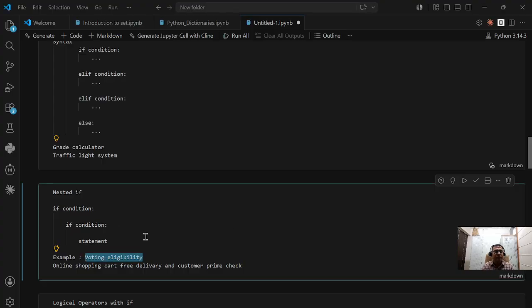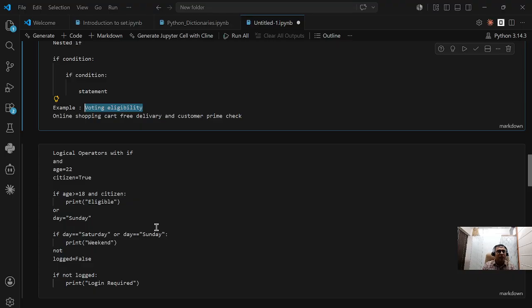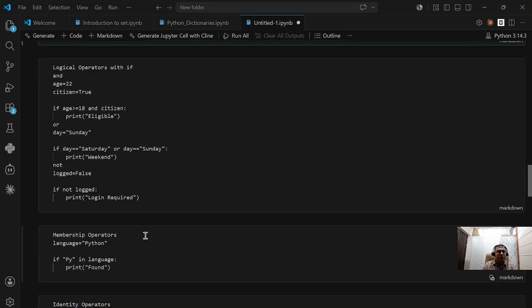So far we have checked if condition, we have also checked if else conditions, we have also checked if elif else condition, we have also checked nested if conditions. So that is how it works.